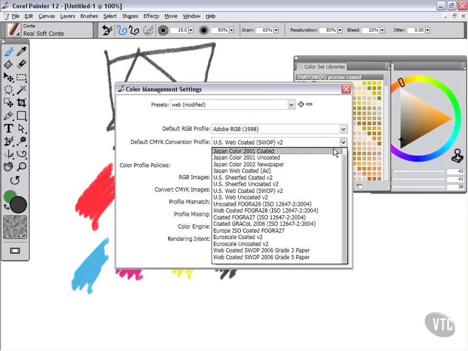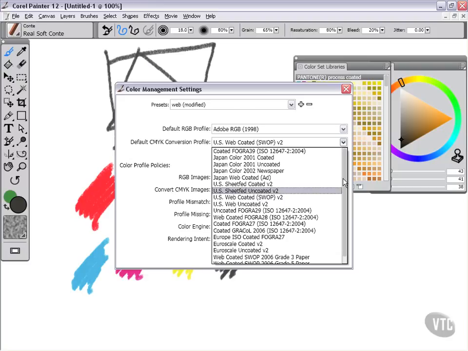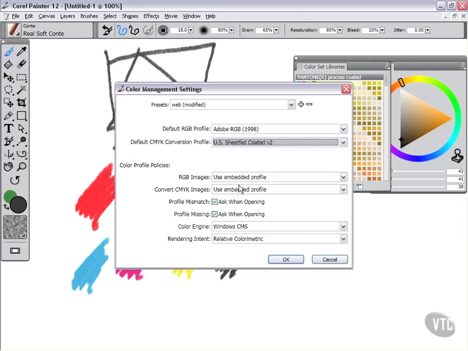Generally speaking, you're going to get your marching orders from whoever you're working with, whether it be a printer, a publisher, or an editor. They're going to tell you what CMYK you're going to be using. However, if you don't know and just want a generally safe default CMYK profile, I would choose US Sheetfed Coated version 2.